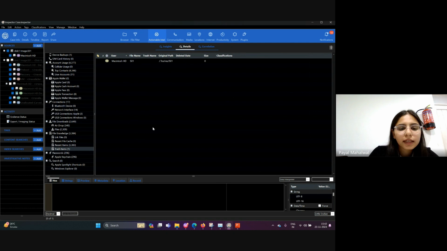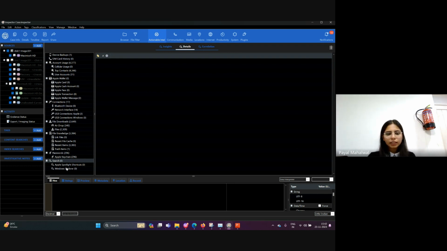It is seen there. Then we have passwords, any kind of passwords it was storing. We will see all of those keychain passwords it was storing in the password section. And search, we will see the Spotlight shortcuts, and if we had picked up the Windows system for our investigation, so Windows Explorer search if we were using, all of that would be shown under this category.